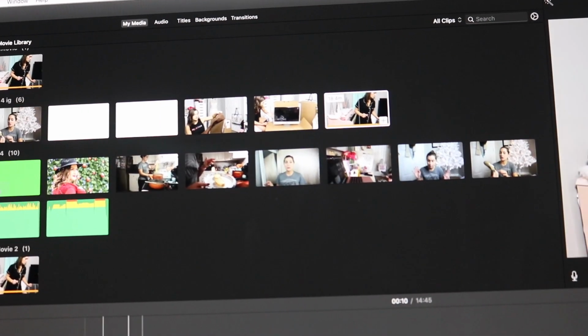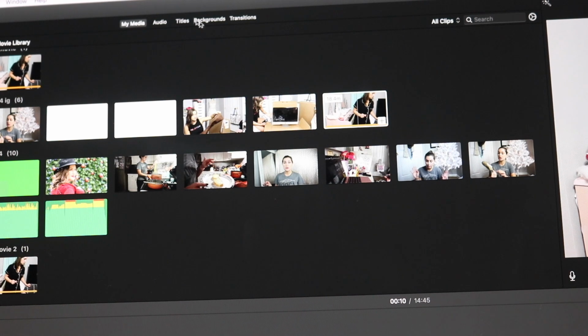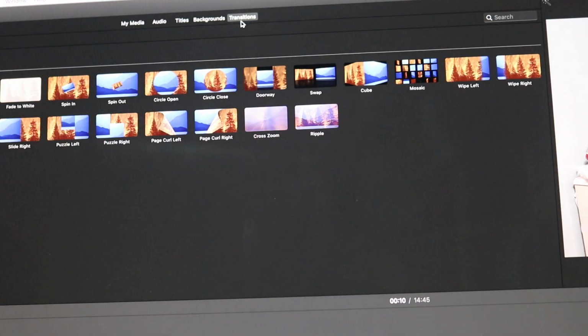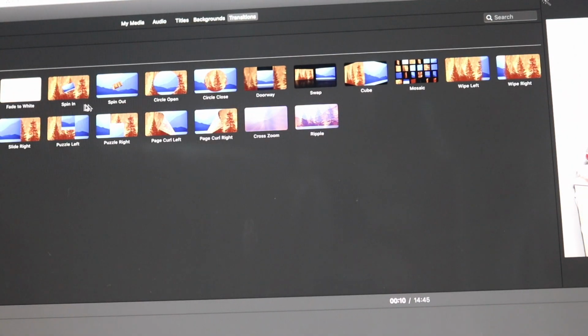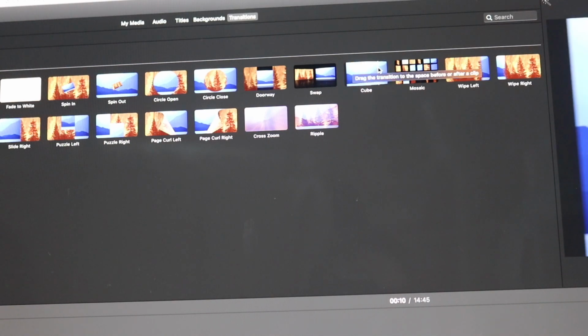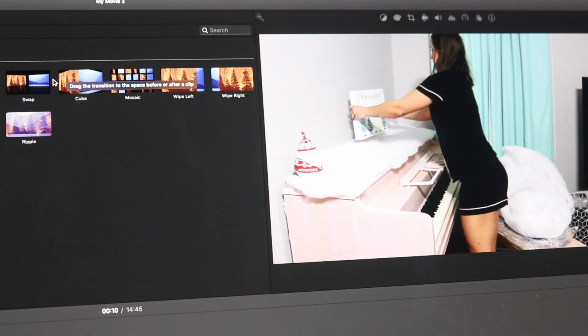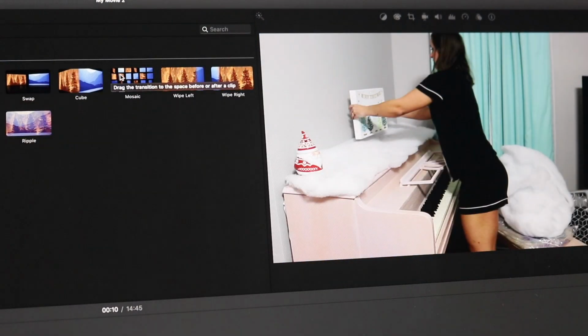So up here above where my clips are, I'm going to go over here all the way to the right and click transitions. And these are all of the transitions that are already in iMovie. So there are different ones, and over here you can see what they look like.